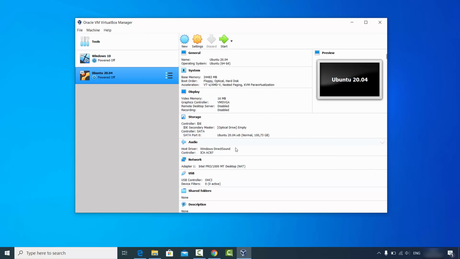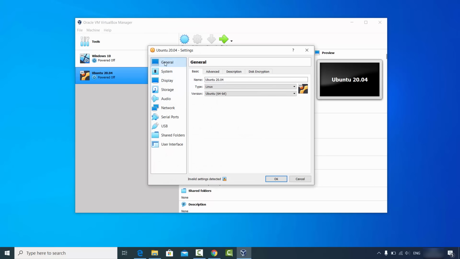Once you create this machine, you will be able to see this new machine here, which is Ubuntu 20.04. So just select this machine. Don't press the start button yet. You just need to select this Ubuntu machine which you have created, and then click on the settings option. On the general settings, you will see some options which we have already chosen at the time of creating this machine, which is Linux, and the version is Ubuntu 64-bit.